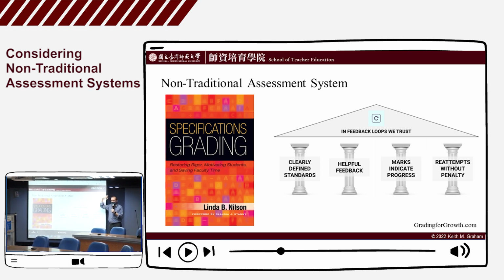I first became introduced to non-traditional grading systems from this blog, gradingforgrowth.com. Fascinating. I highly recommend it if you're looking for some weekend reading. Because who wouldn't want to read about assessment on the weekend, right? Yeah. They're eventually going to come out with a book. They're going the blog to book route.